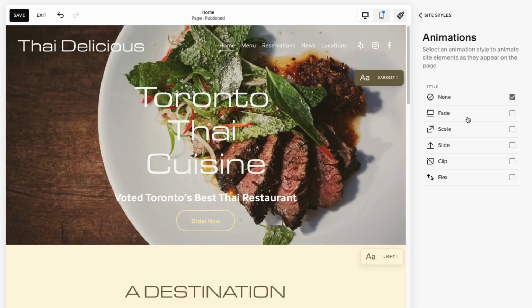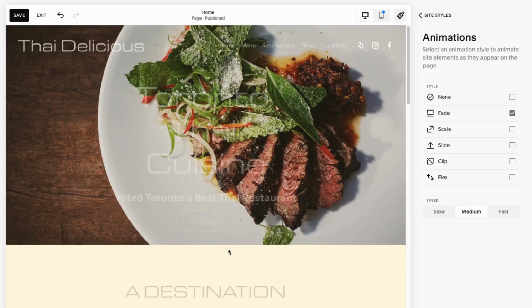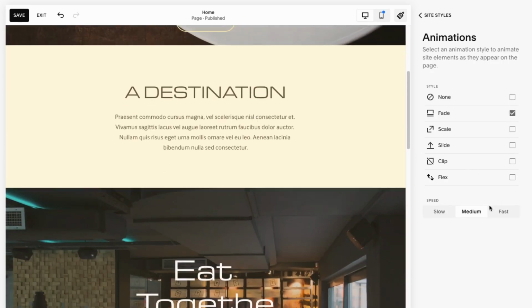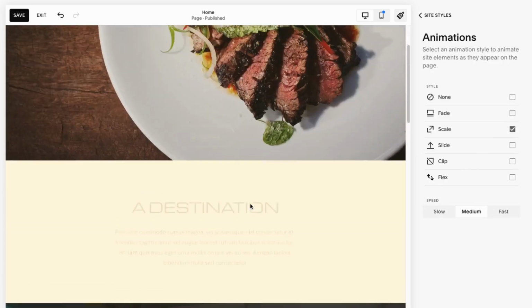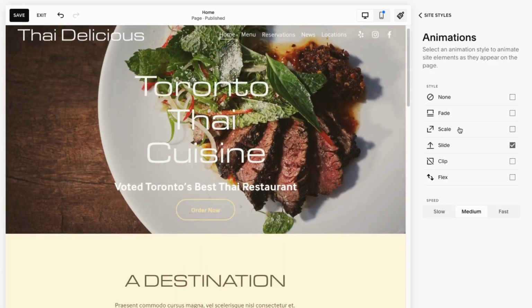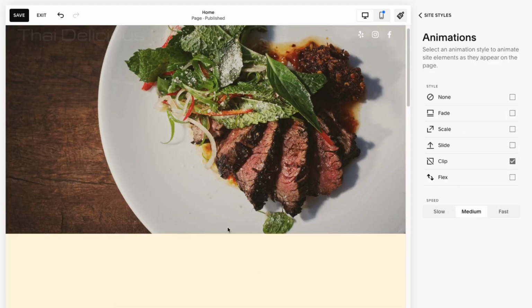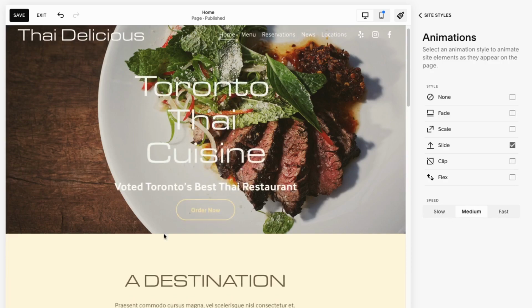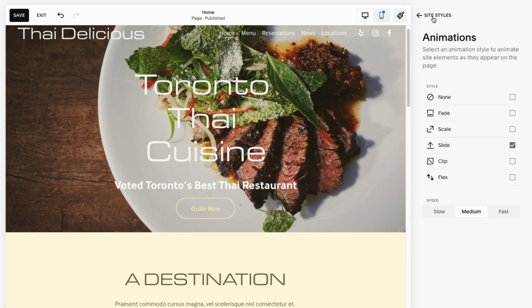So you can add animations here in the animation section. So if you want to give it like a fade look, as well as the speed. So let's see what they have here. The sliding effect looks nice. Yeah, so I like the sliding effect, and then I'll just keep it as medium.